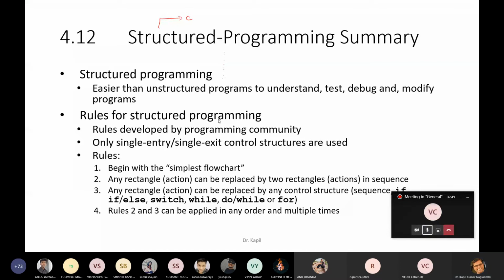So it is easier than an unstructured program to understand, test, debug, and modify. There are rules. What are the rules? The rules were developed by the programming community, not by the C compiler inventor. Then only single entry and single exit control structures are used.